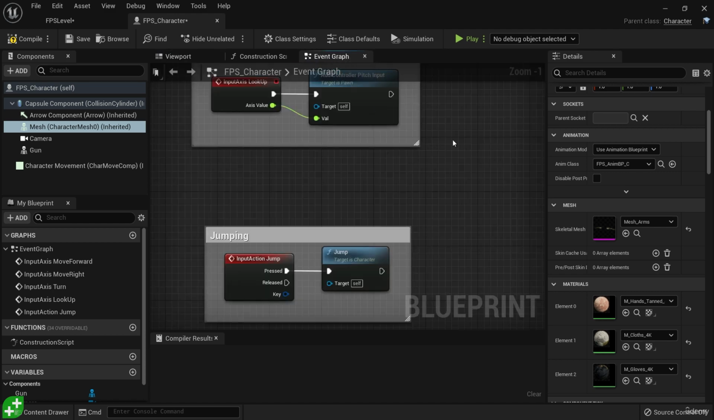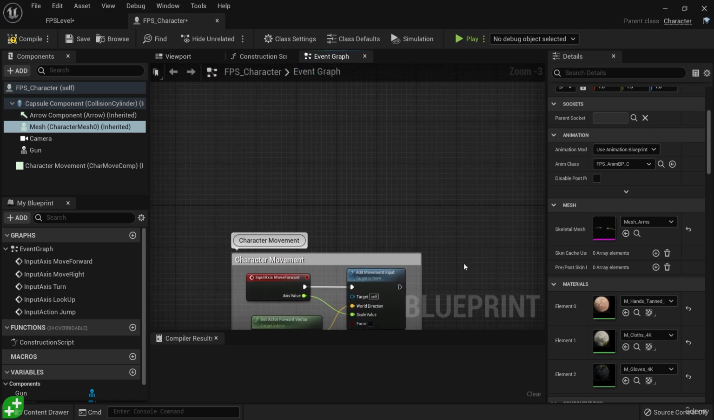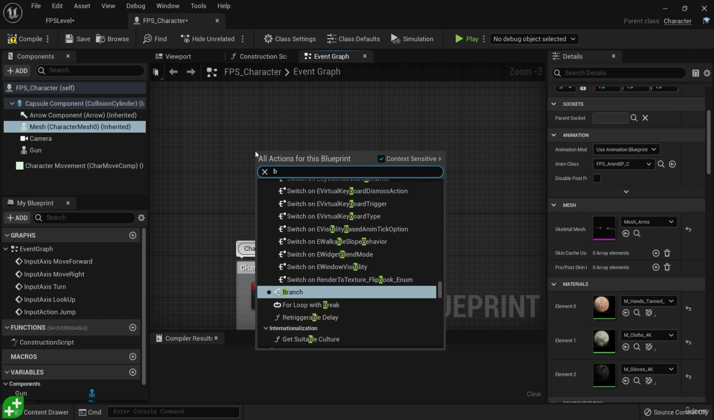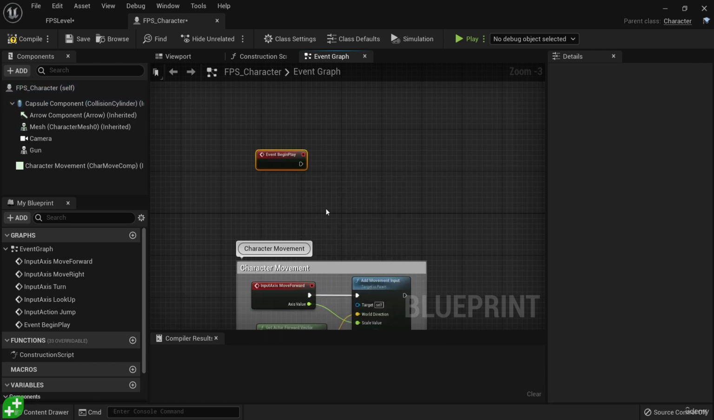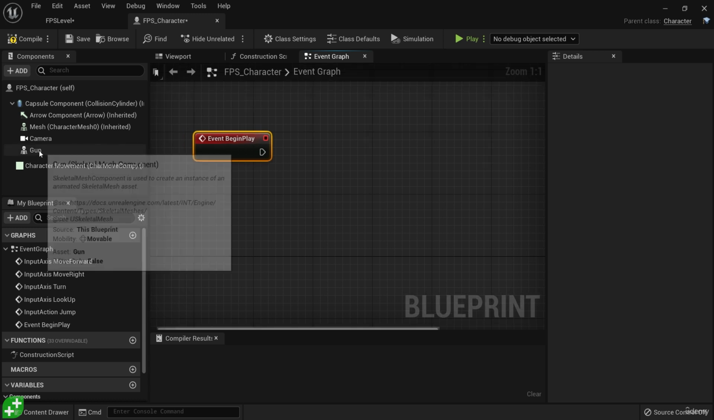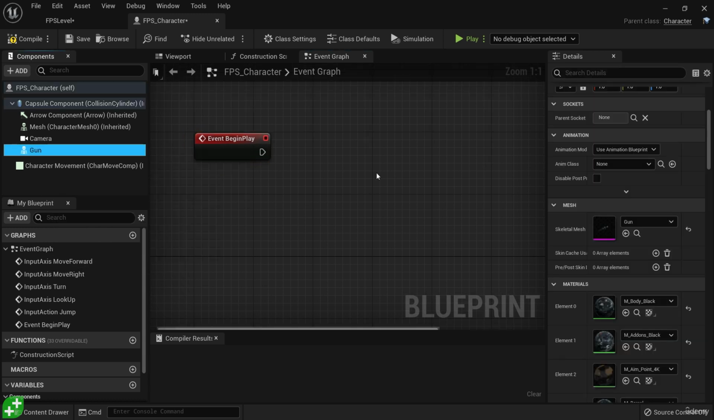Well, let's head over to the event graph and scroll up to the top, and we'll get a begin play node right here. So right click and type begin play, and we'll select event begin play. Now this will be fired off when the game starts, so anything we place here won't happen until we hit play. Now we want to attach our gun to that mesh socket.